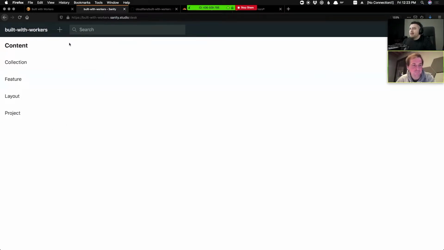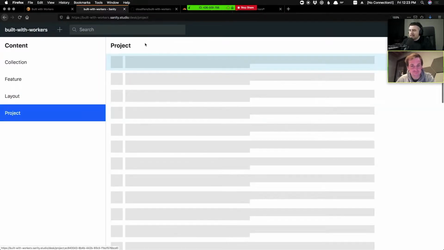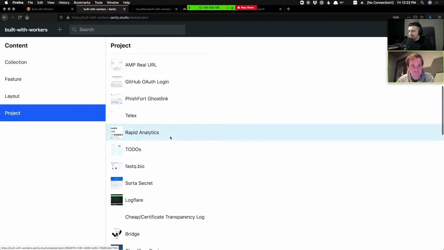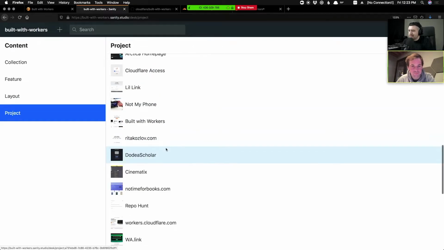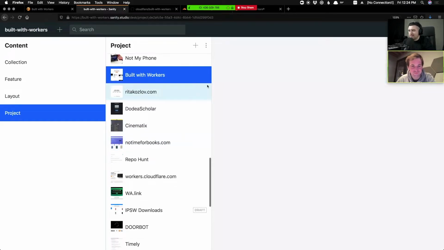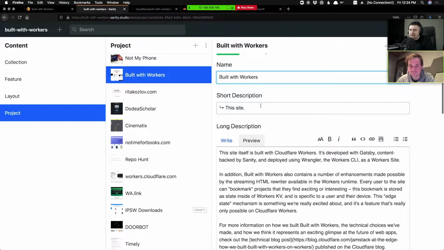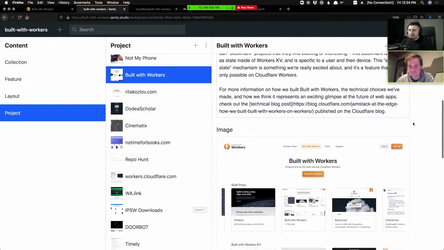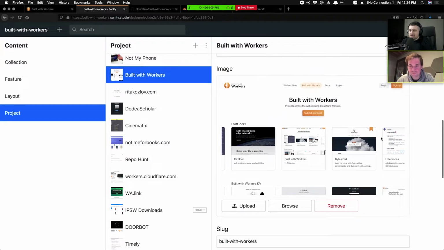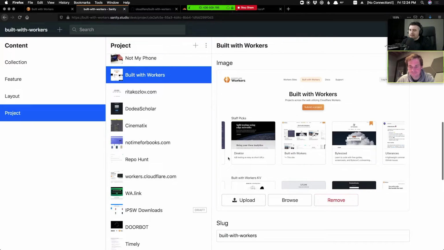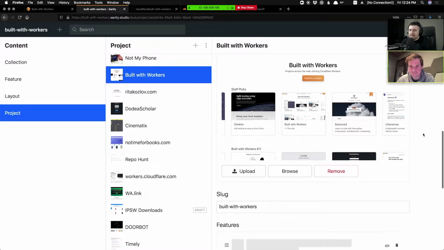So yeah. The main thing I want to show here, I can open up a project and just show you. Just so I know that's something I'm allowed to show, maybe Built with Workers. So we have this idea of a project, and all of these fields are here, like name, short description, long description. Images are built right in. We can upload it, drop it in here, and it goes to Sanity CDN.